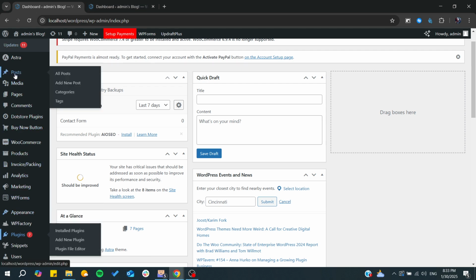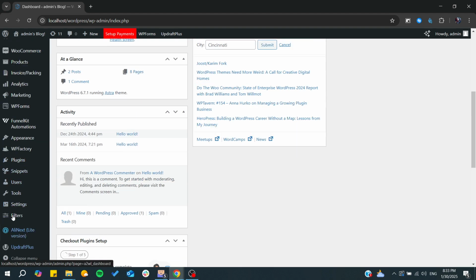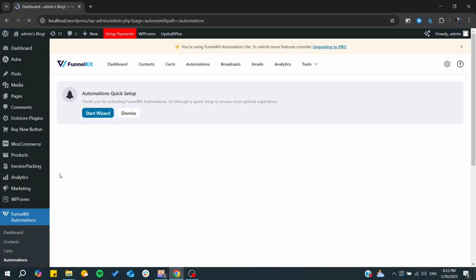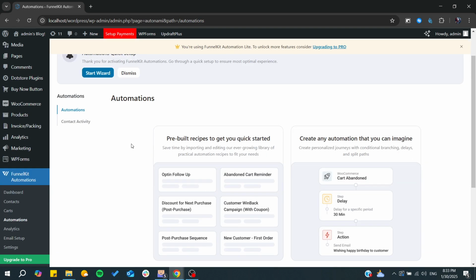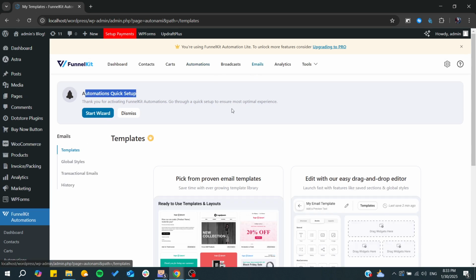So I'm just going to refresh my page, and basically we will need to find our FunnelKit here. So from here you can start creating your automation and you will be needing to set up your email. So from here you will need just to start the wizard, and easily you will start creating your emails.